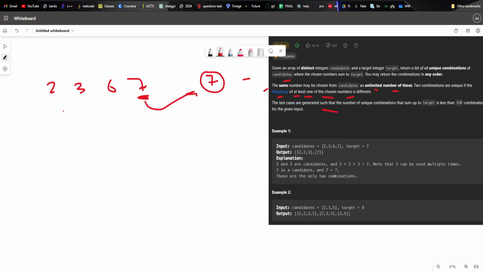Next, how am I going to return it? Like 2, I will take 2 multiplied by 2 plus 3, which is going to become 7, because 2 multiplied by 2 is 4 and plus 3 is 7. So this is the one choice.